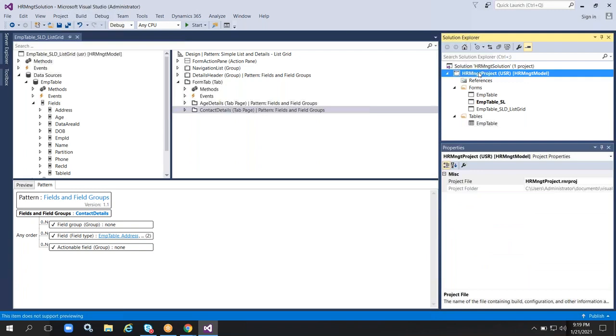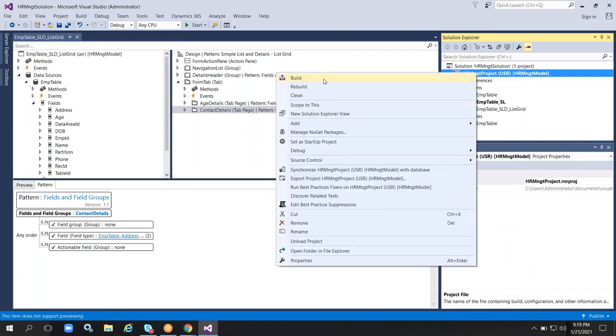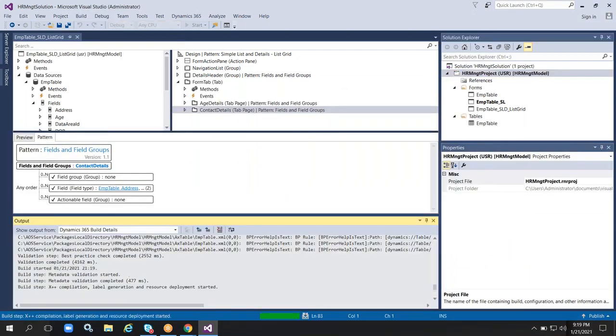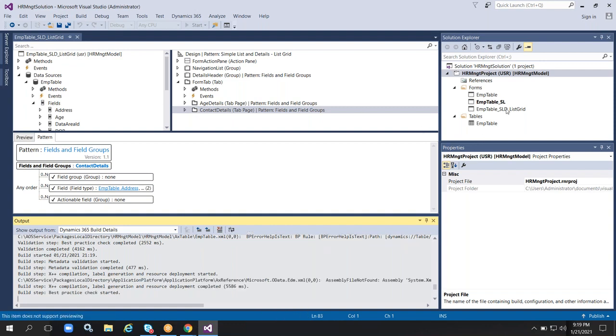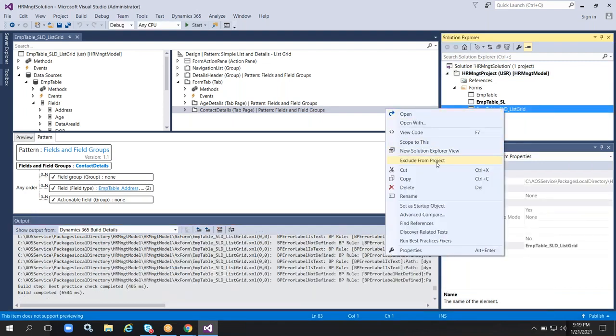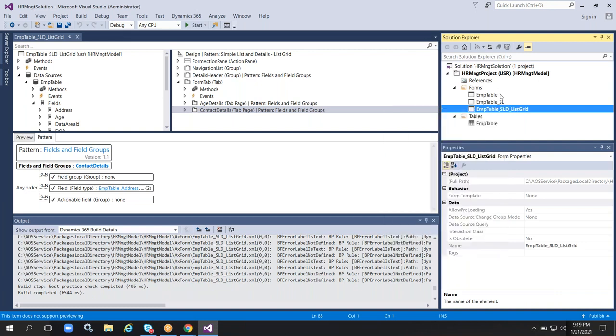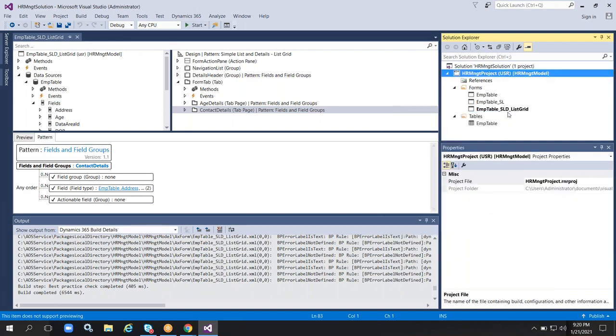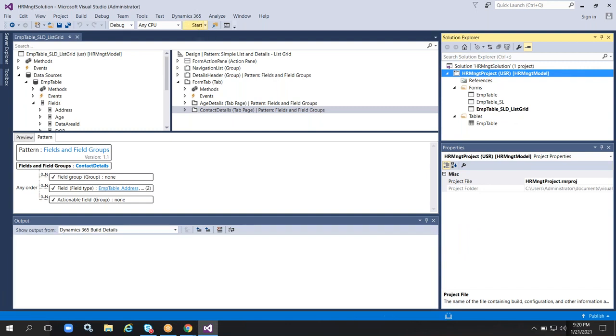Now save the changes. Okay, and build the project. Once it is built, I will make this form as a startup object and I'll open it. Make it startup object. Okay, it is turned into the bold letters, and let me execute the project.